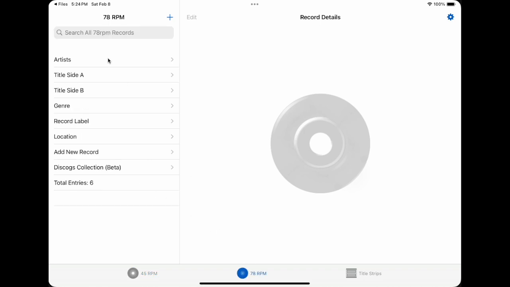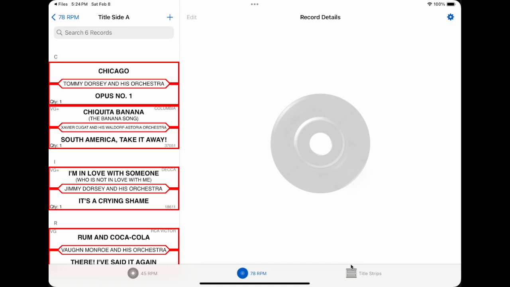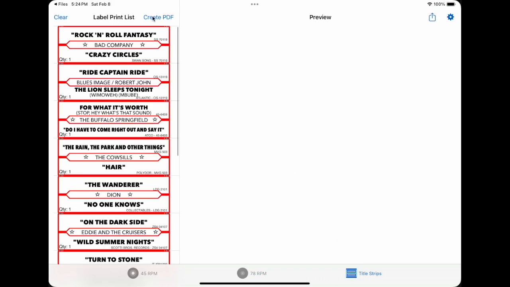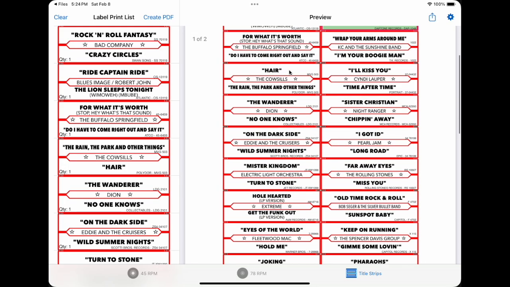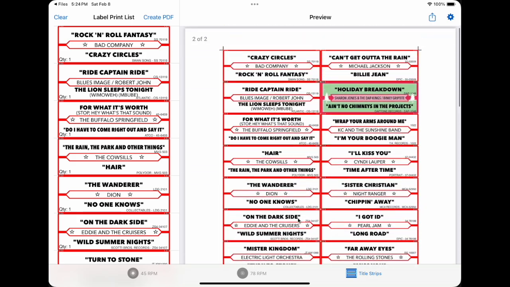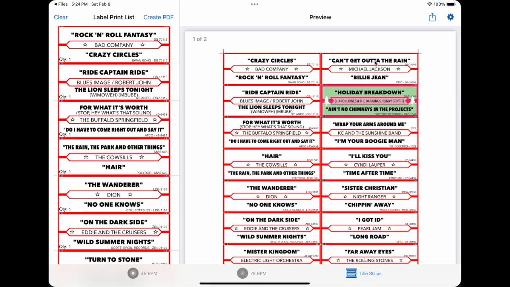And that pretty much covers everything. We can look at 78s real quick, or actually we can come back and see what it looks like when we have a full sheet of title strips. So there we have it. I think that covers everything, and thanks for watching.